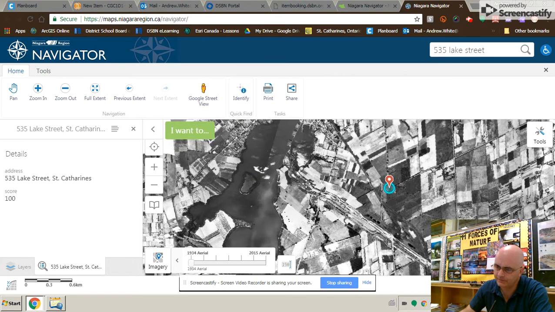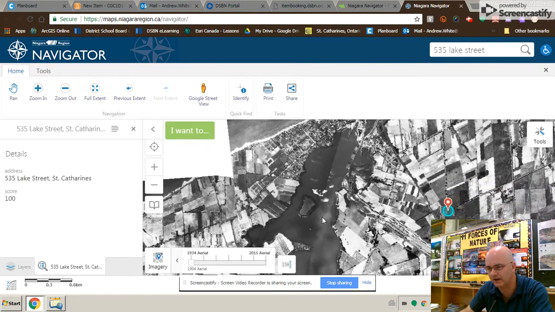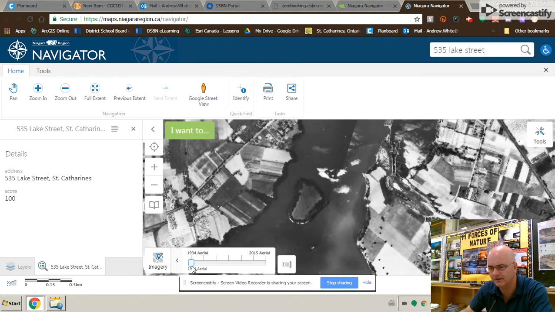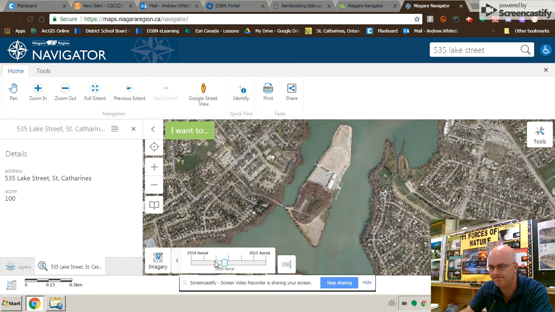And then you can take a look at Port Dalhousie. In particular, this week we're going to be looking at Port Dalhousie and seeing the changes that have occurred there. Take a look at the island here and see how much of a change has happened over time.